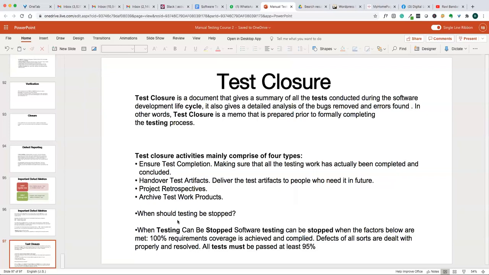So when should testing be stopped? When all these things are met, right? 100% requirement coverage is achieved and completed. Defects of all sorts are dealt with properly and resolved. All tests must be passed at least 95%. So this is the criteria for completing the testing part, right? That's the last phase of testing. This is mostly the documentation part.